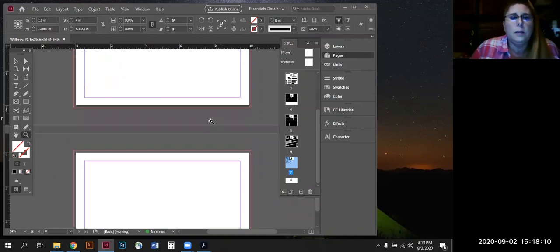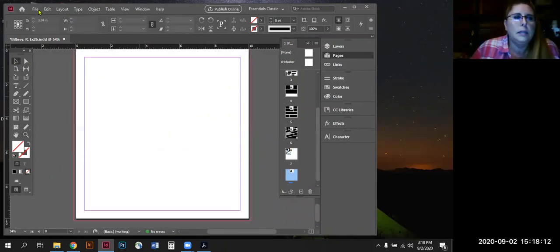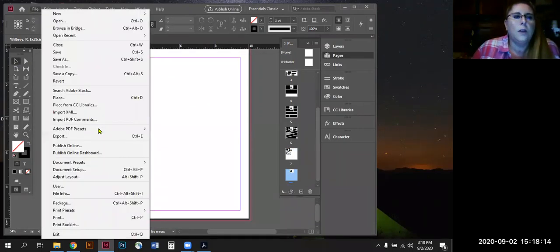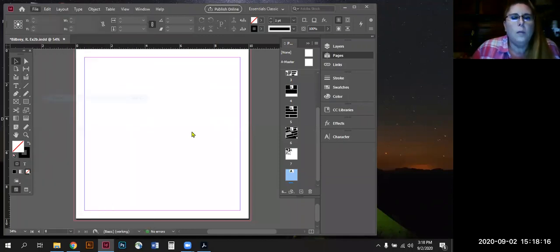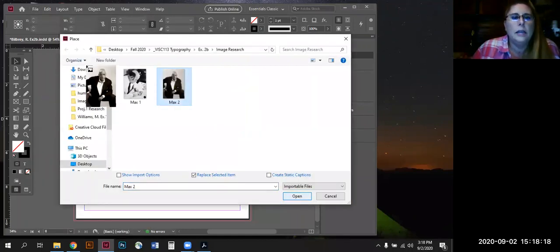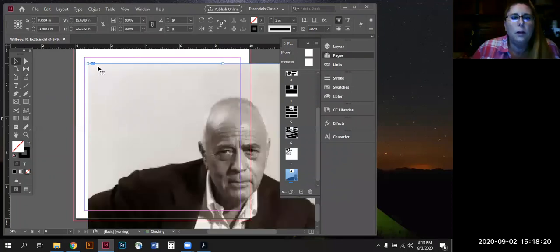And then maybe on a separate page, I'll place, I'll go to File, Place, which is Control D. I'll place the older Max. Now that'll probably be a larger graphic.